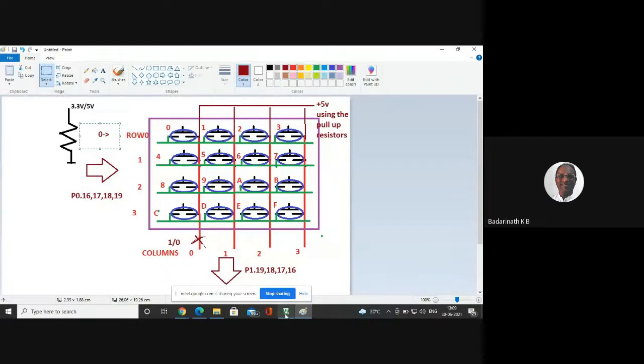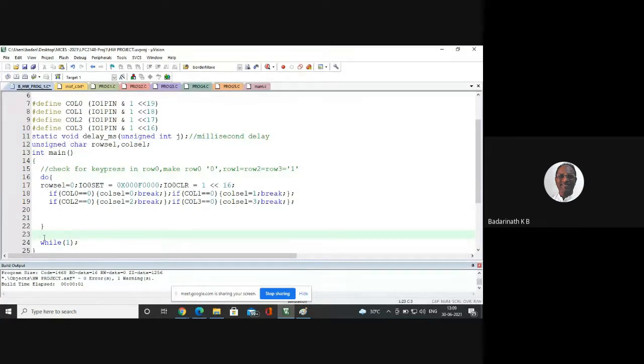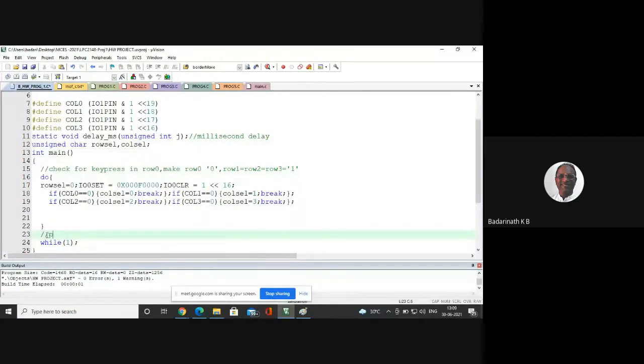When I come out of the loop, there are two variables for me: a row select variable and a column select variable. These two variables give me an idea of which key is pressed, and then I take an appropriate action. Once it is done, I print the key. Where do I print the key? Maybe outside, after the while loop. This is what we are supposed to do in the program.